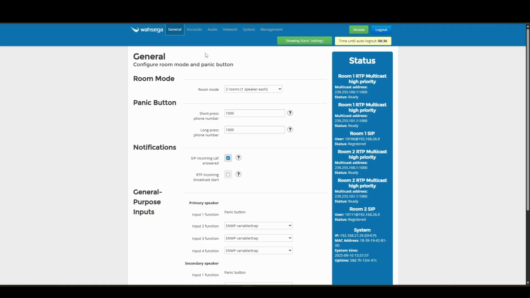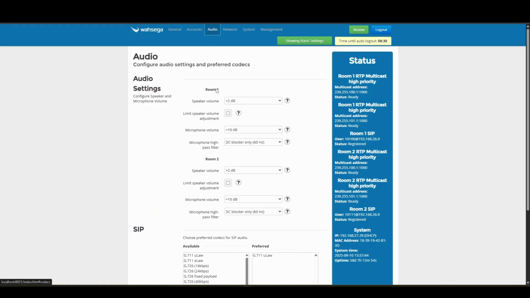Now, the main thing people are going to want to do is change the volume. Sometimes it's too loud, sometimes it's too quiet. To do that, we go to audio, and I can see I can adjust the volume on room 1 and room 2 here. And again, if I'm not sure which room is which, I just go over here to the right and I can see which extension number.